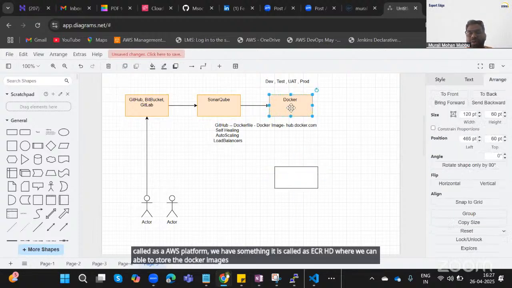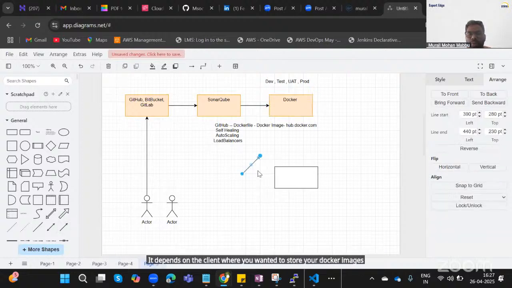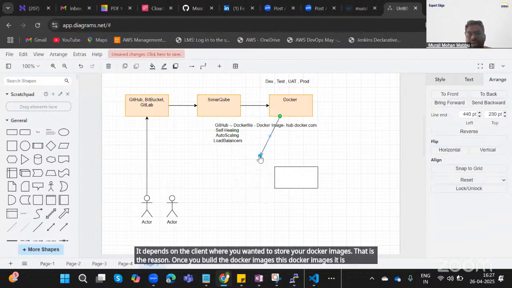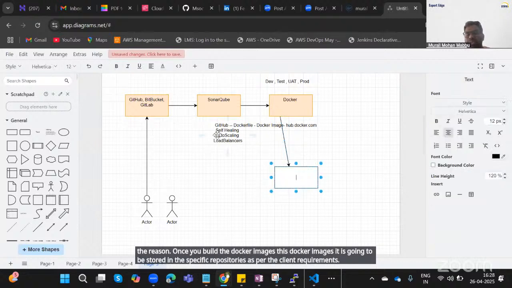It depends on the client where you want to store your Docker images. That is the reason. Once you build the Docker images, they are going to be stored in specific repositories as per the client requirements. Now, this is the problem with the containers.